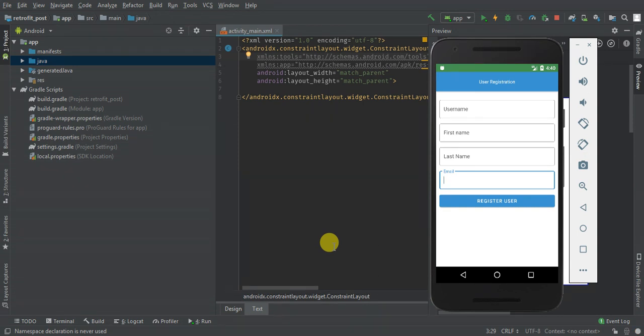Guys, welcome to today's tutorial. Today we are going to learn how to post data from a mobile app to our server. Last time's tutorial was how to get data from the server to the mobile app.